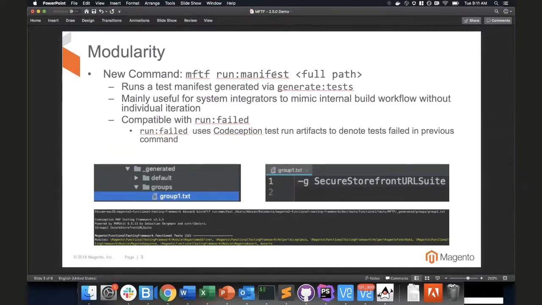What this does is it does all of that automatically, internally within MFTF. So if you wanted to parallelize stuff in CI builds, you could just use bin MFTF run manifest and then this right here and then that one, which makes it a much easier iteration loop and a lot less stuff for you guys to have to configure. This bullet point right here, it's compatible with run failed.